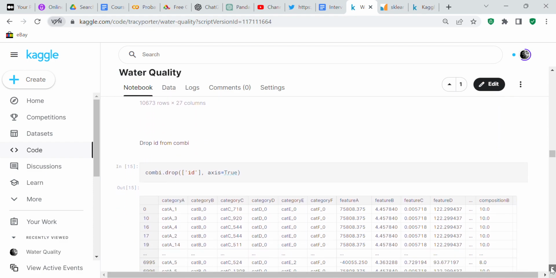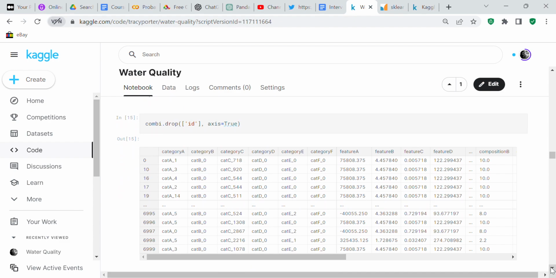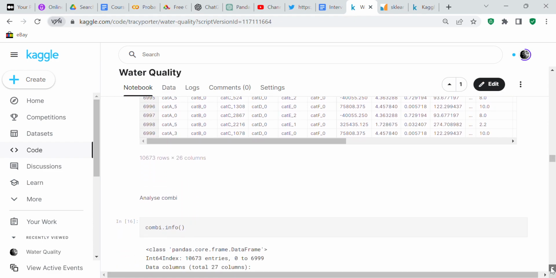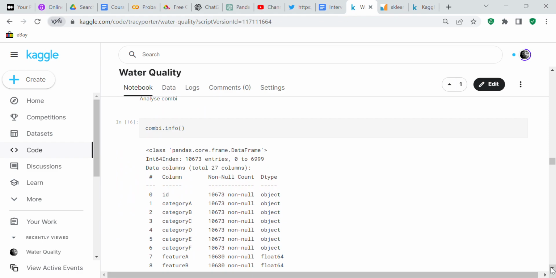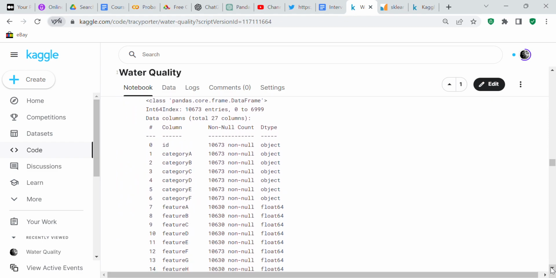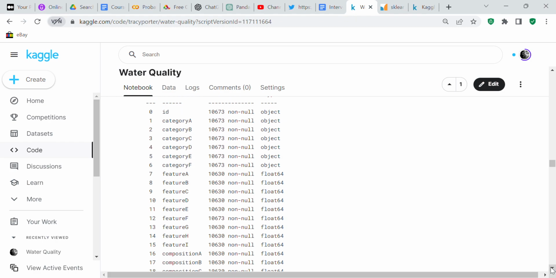And now we're dropping the ID from combi because you don't need it. The reason you don't need it is because every row of data is indexed. Now we're going to analyze combi, so you can see here what type of column each column is, whether it's an object or a float.